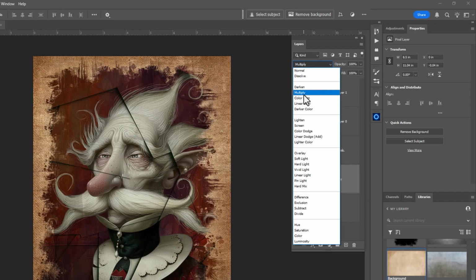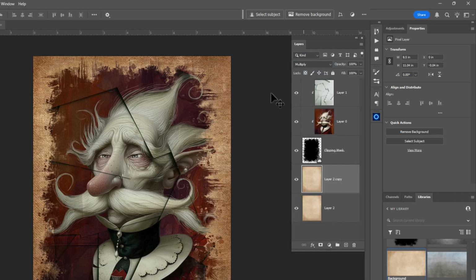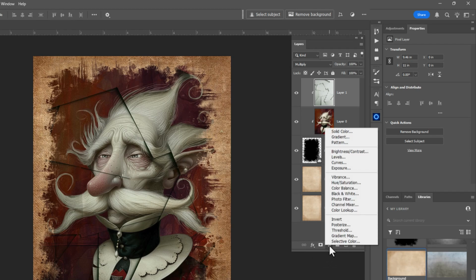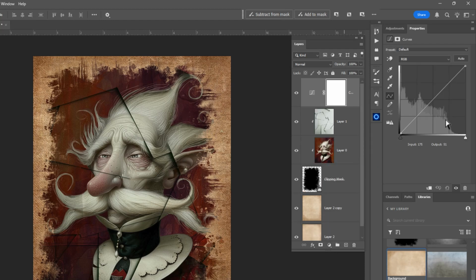I'm going to go with multiply on that. And if the image is a little bit too dark for me, which it is, I'm going to go to the top of my stack right there, and I'm going to come down here to the Oreo cookie dipped in milk, and I'm going to choose curves. And I'm just going to go to the curves dialog box here, and I'm going to click and drag to move that up a bit, just to lighten that up so you can see it before and after here.